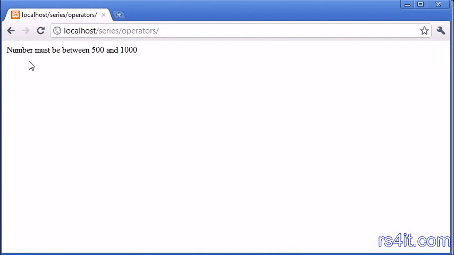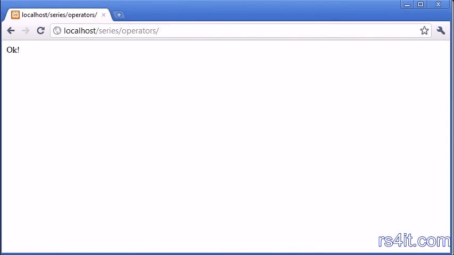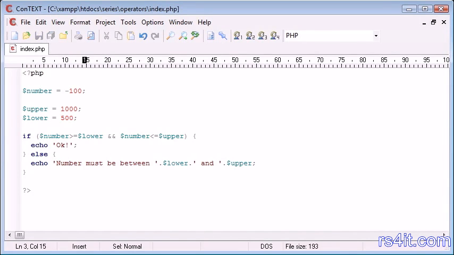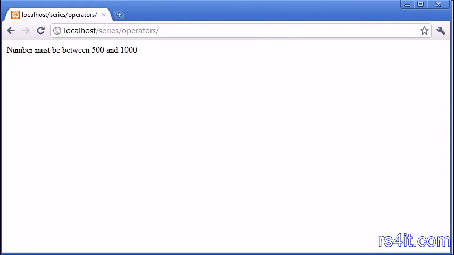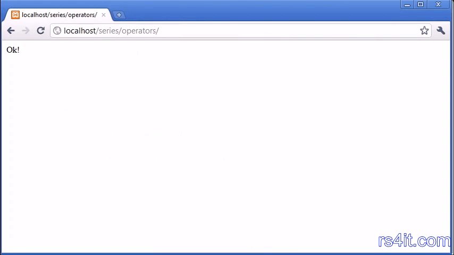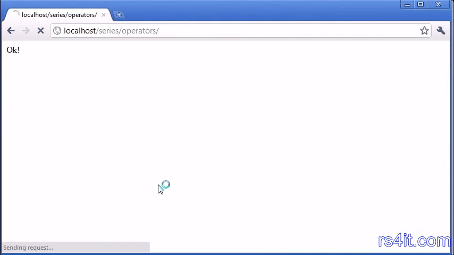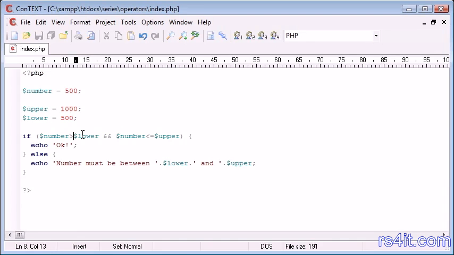So if we refresh so far, number must be between 500 and 1000. If we pop this straight in the middle and say 750, it's telling us that it's okay. So let's say a minus 100 for example: number must be between 500 and 1000. And then we can do the inclusive numbers as well. So if it's 500, it's still going to be okay. Let's say we were to take the equals out of there. Remember, it now doesn't equal, so it's working. So maybe we could put a little message on the end of here saying inclusive. Oh, inclusive. Okay.